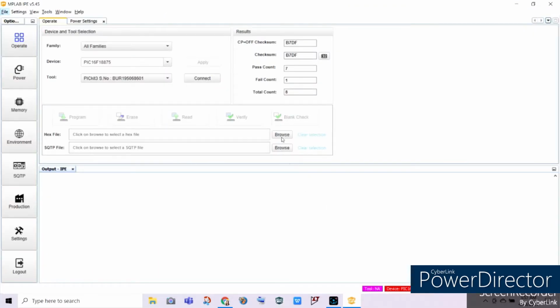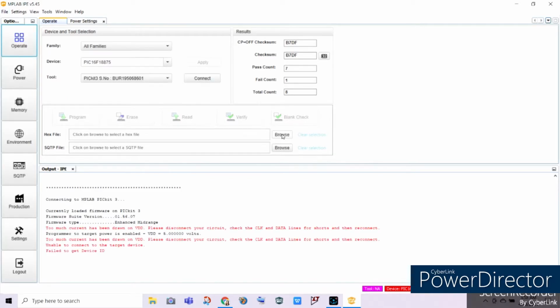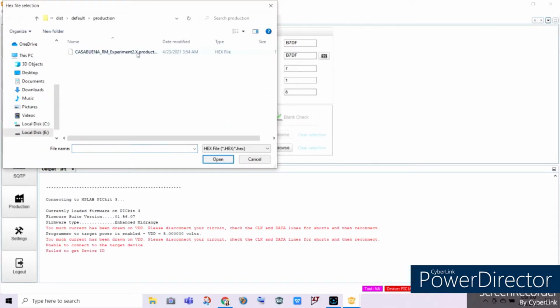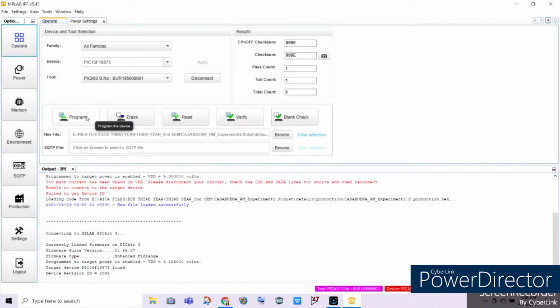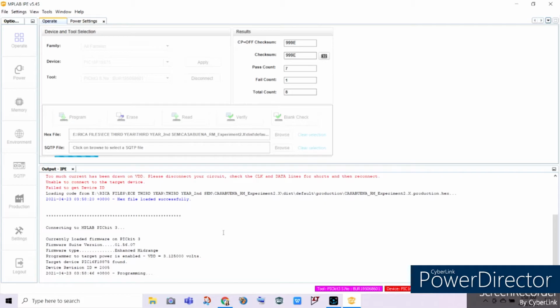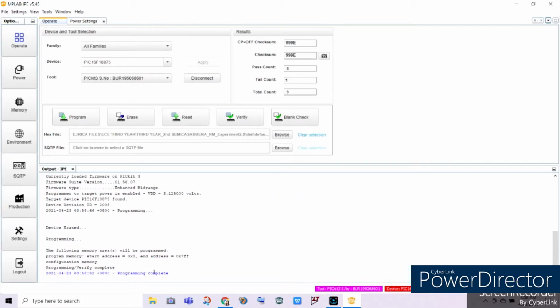Now let's go to our MPLAB IPE, and then let's connect our PICkit. This may take a while. Now let's browse our new hex file, and then click program, and the programming should be successful and complete. So now let's test it in our circuit.